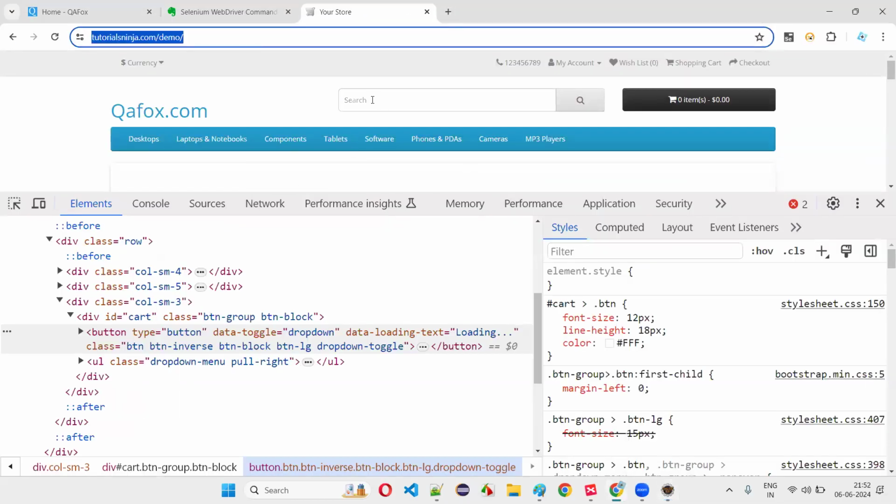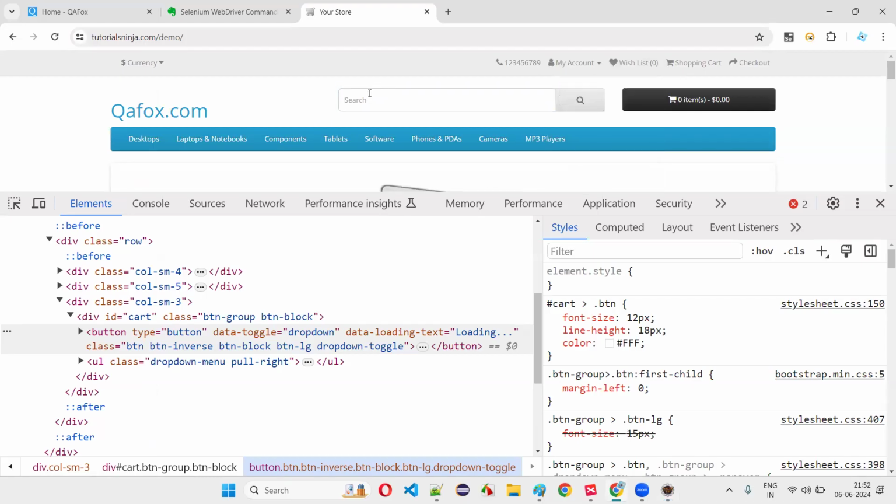Now, to find the height and width of this particular search box field, I have to find this element first. Using findElement, I have to help Selenium find the search box field. Do we have it? Yes, we have.